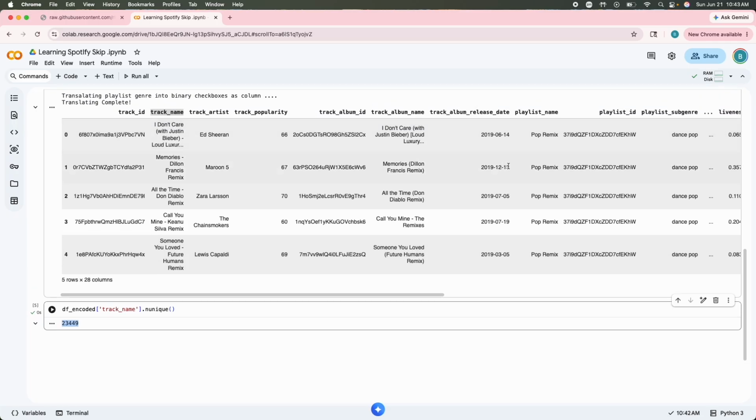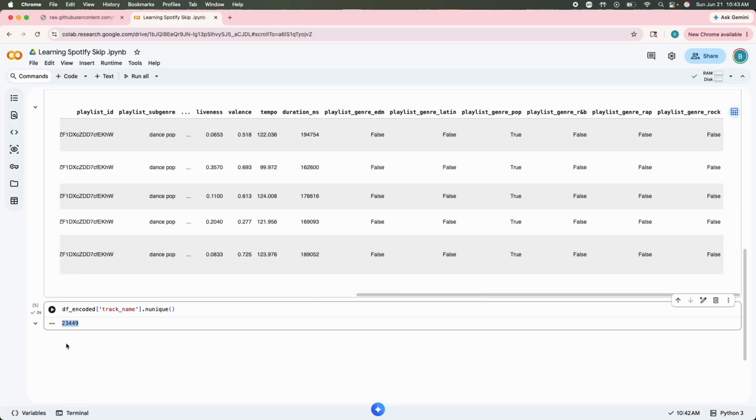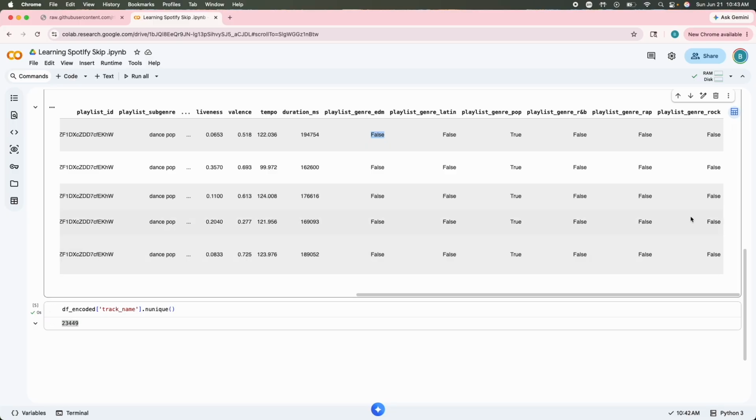Now we'd have a bunch of columns where for every row, one value will be true and the other 23,448 values will be false. So there's so much waste of data and memory that we are doing. So this is useful when a small number of categories are there, usually under 10 or 15 unique values in the column.